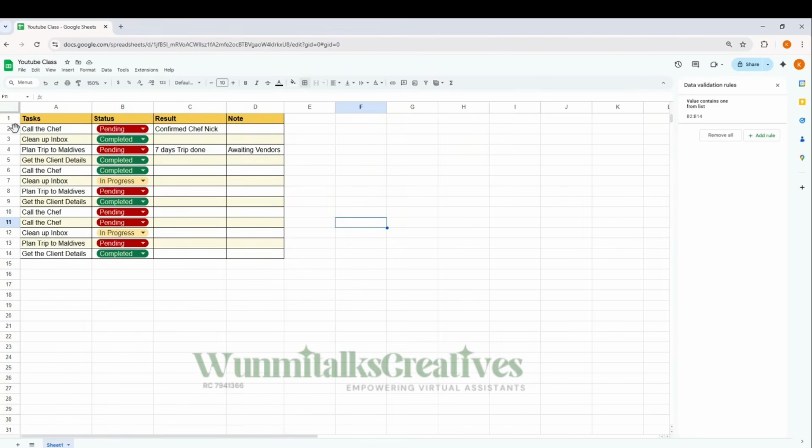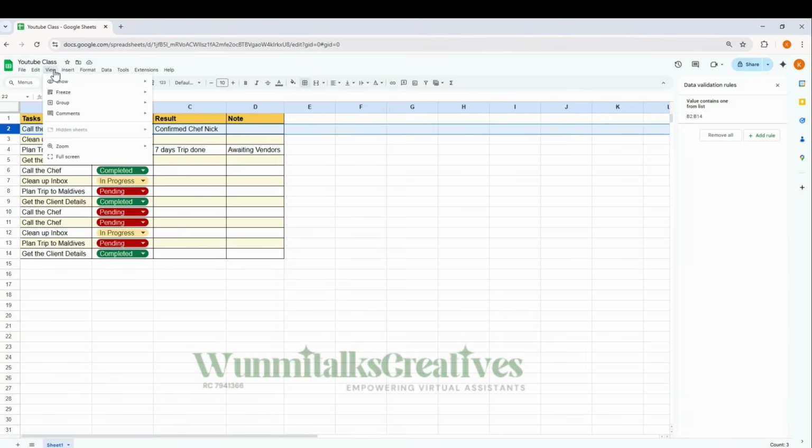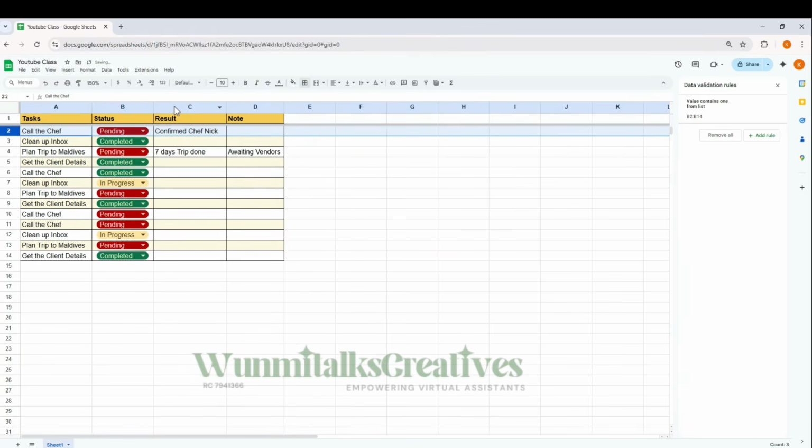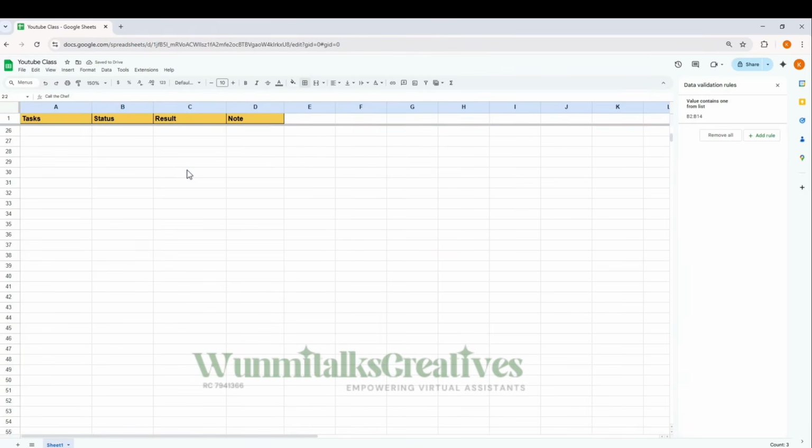Then I'll come to this number two, I'll highlight everything. And then I'll come to view and I'll click on freeze. Then I'm going to come here, freeze one row. The moment I click on freeze one row, can you see?